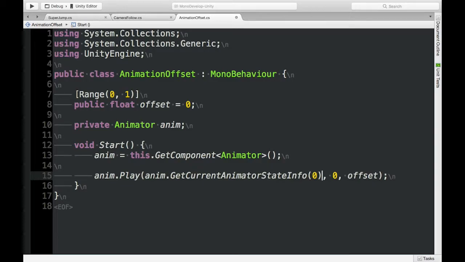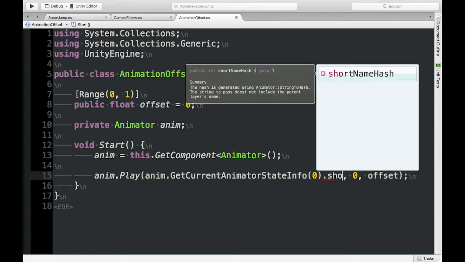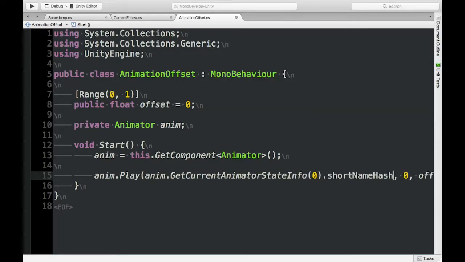You have to put in 0. Same thing as before. We want to get layer 0. Everything by default starts out in layer 0. And then shortNameHash. It's a little bit awkward, but you can take that as a label for what this currently is. Unity does not make this easy to do for some reason. You would have to understand how everything works behind the scenes.